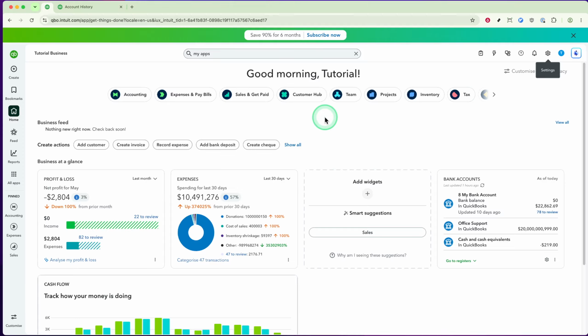First, log into your QuickBooks Online account. Open your preferred browser, go to the QuickBooks Online login page, and enter your credentials. Once you're logged in, you'll be on your dashboard where all your financial data is neatly organized.